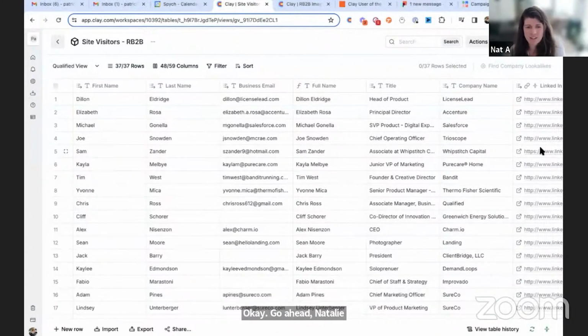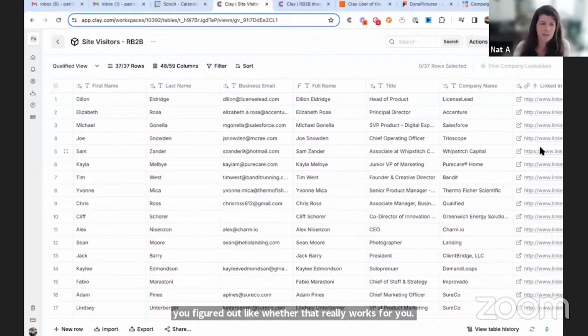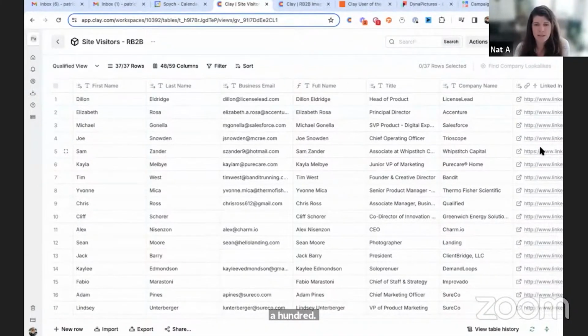I guess it's a Patrick's choice kind of question. One is I was curious about the decision maker prompt engineering because I know that can vary so much from business to business, and was curious if you figured out whether that really works for you. And the second question was about order of magnitude around the cost of a table like this. If I wanted to run this for 5 people, am I investing $1 or $10 or $100 to build this enrichment out?